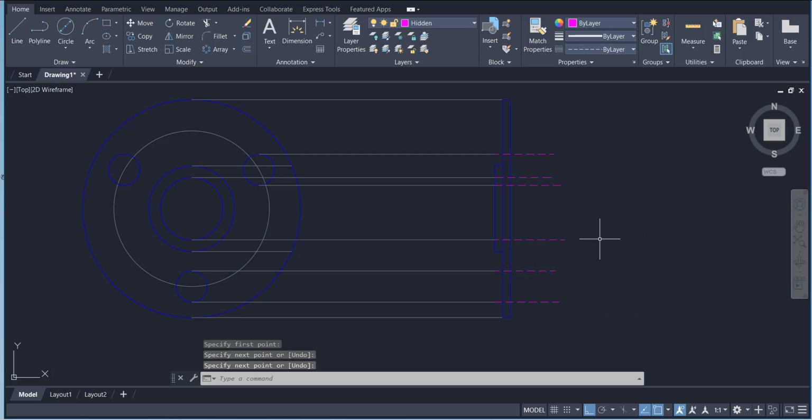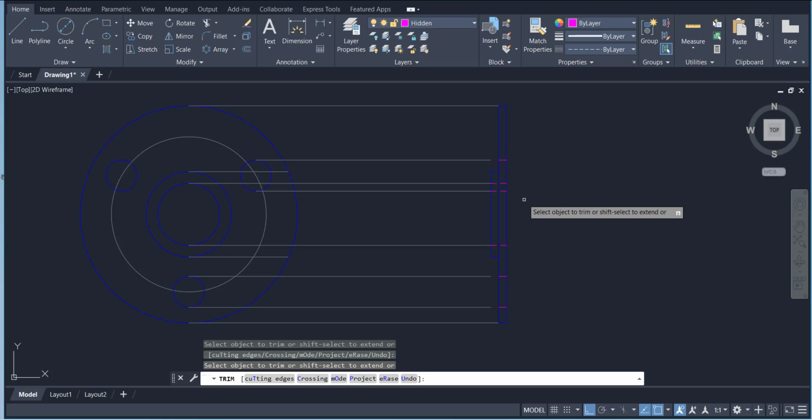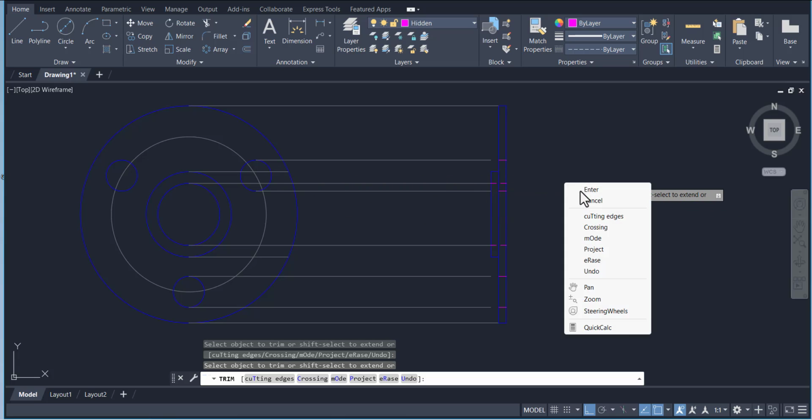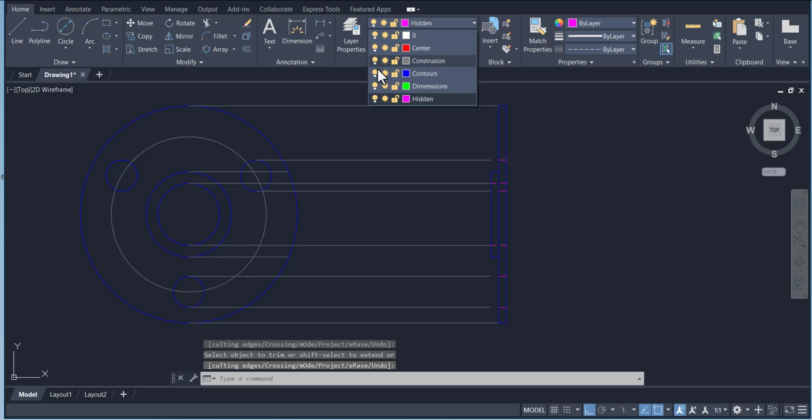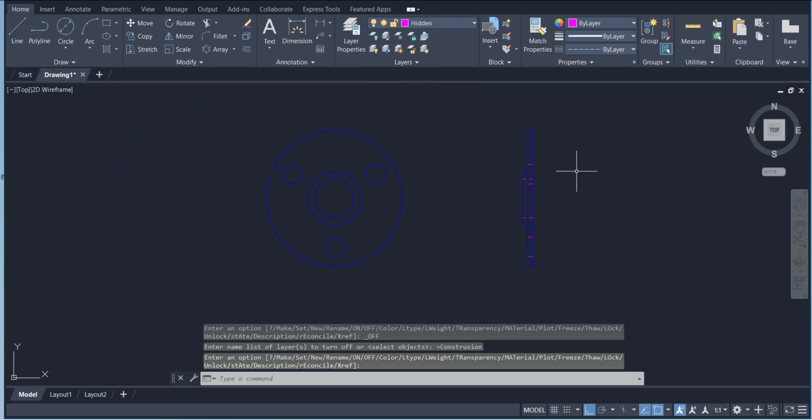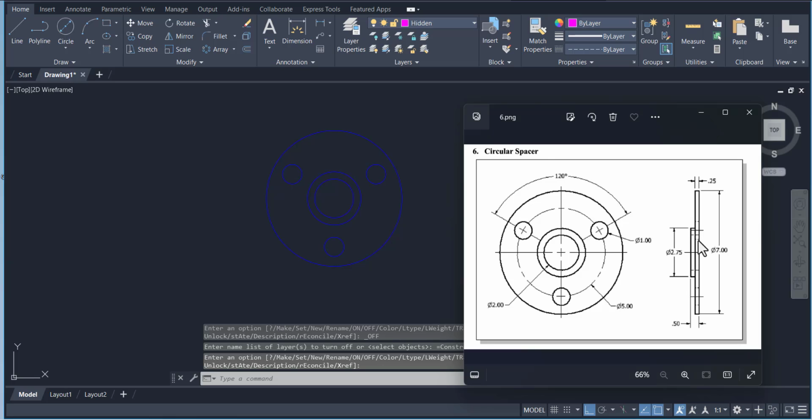So every hidden view we are ready to shift there, and just trim these things, this portion and this portion, and here you can see for this circle like that. Okay, I am going to hide these construction lines, and here you can see what is hidden and what is showing.